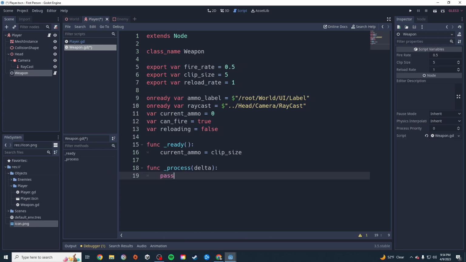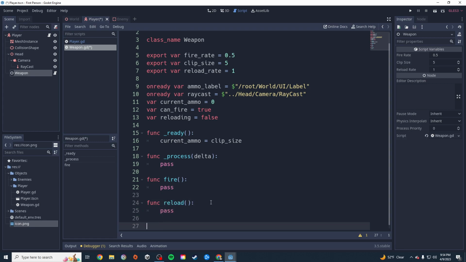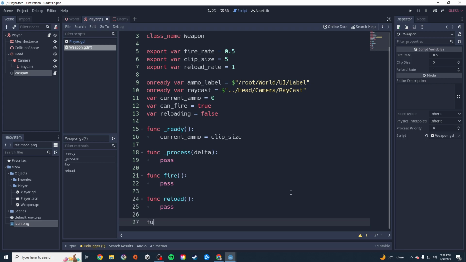We're going to create all the functions. So we're going to need a process function. We're going to need a fire function, func fire. We are going to need a reload function. And we are going to need a check collision function.